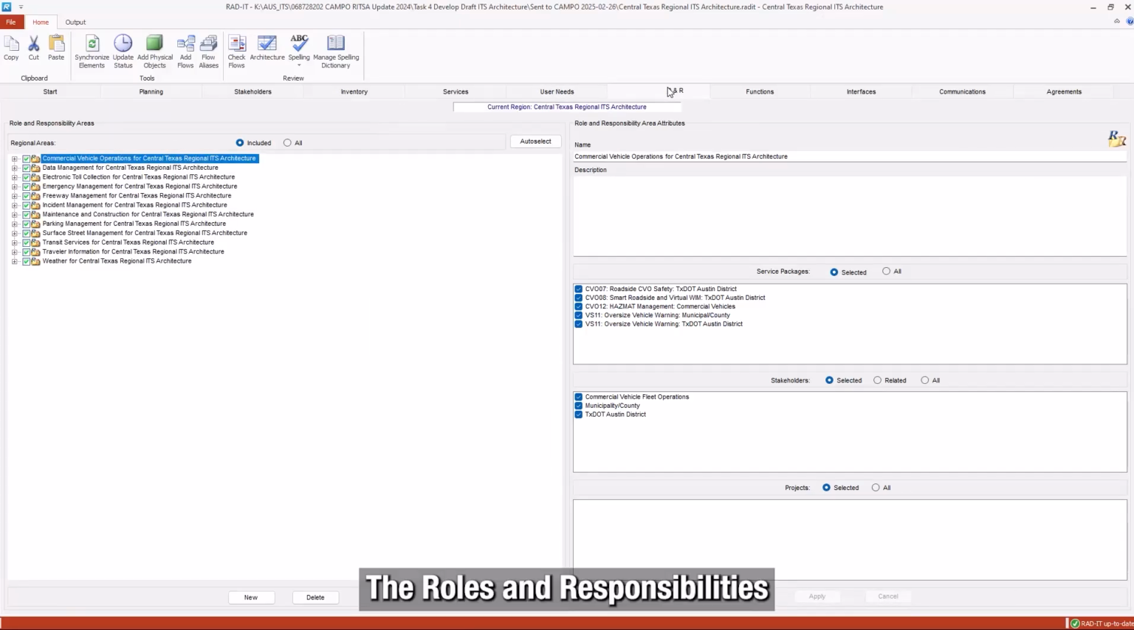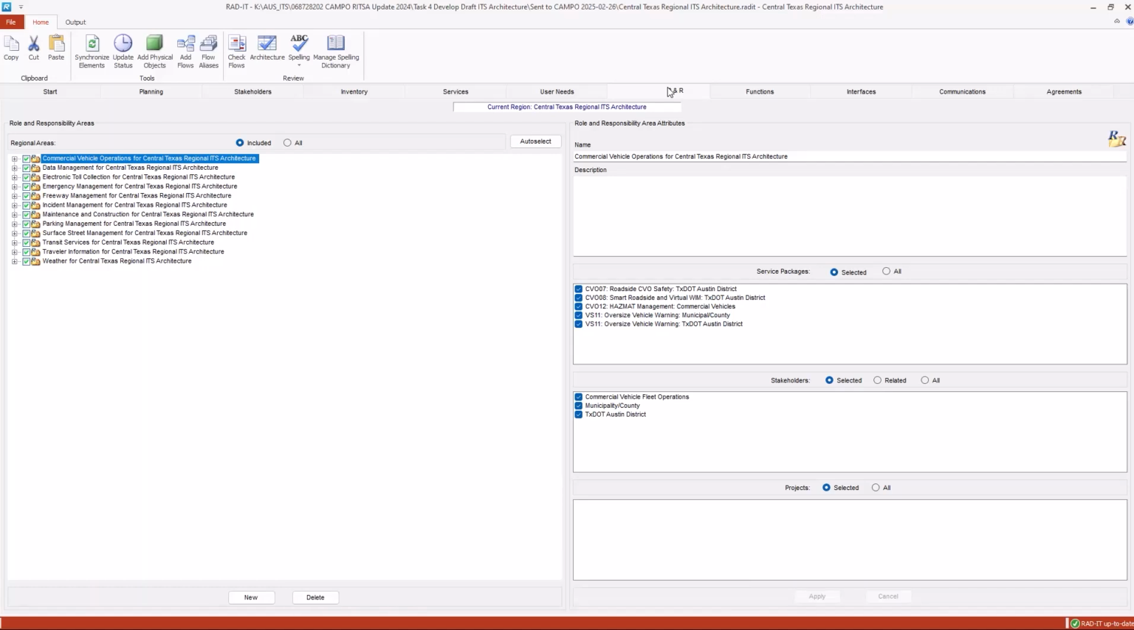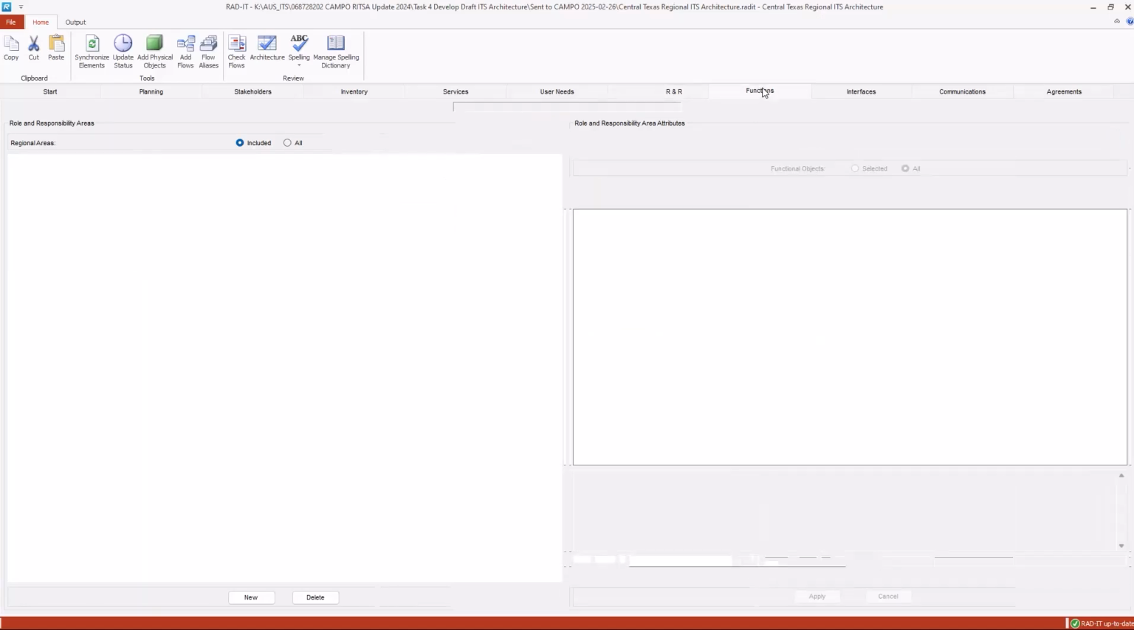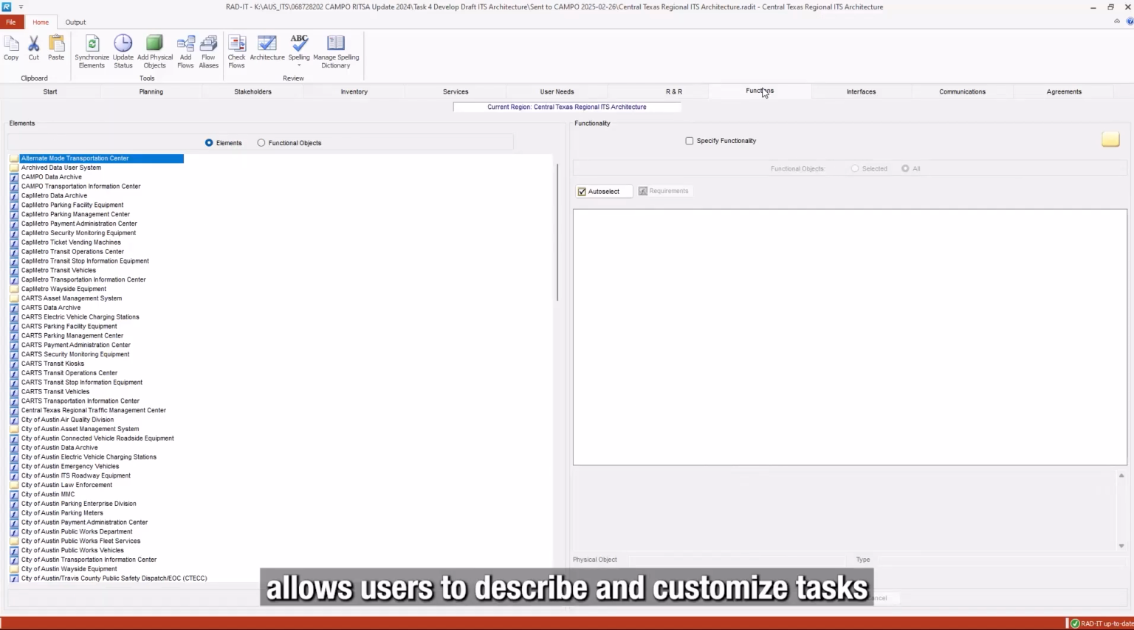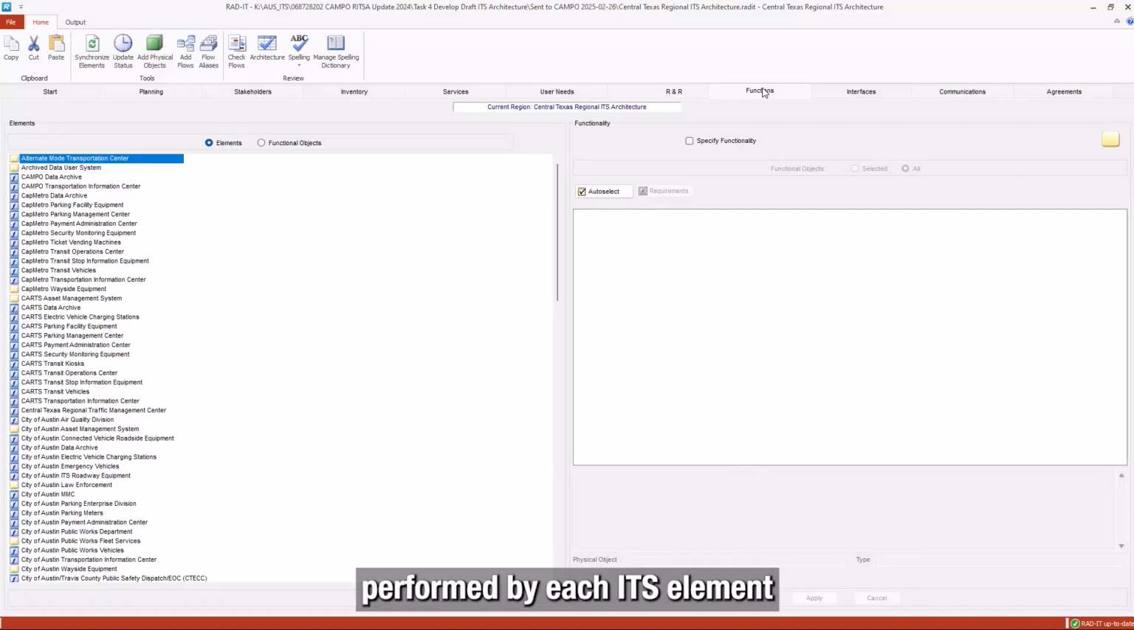The Roles and Responsibilities tab documents each stakeholder's role or responsibility in the operation of the regional transportation system across a range of transportation services and related support services. The Functions tab in RADIT allows users to describe and customize tasks performed by each ITS element in the inventory.